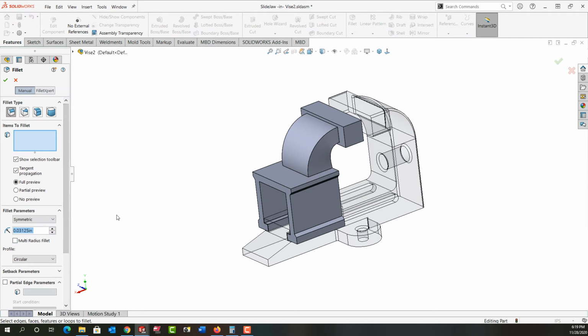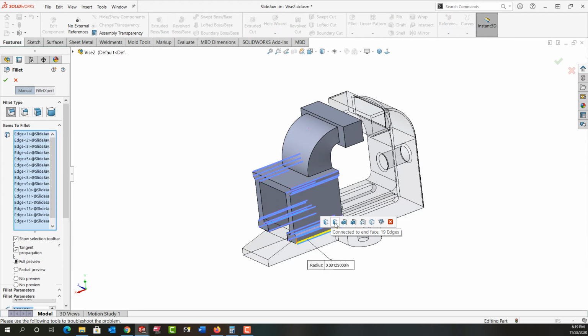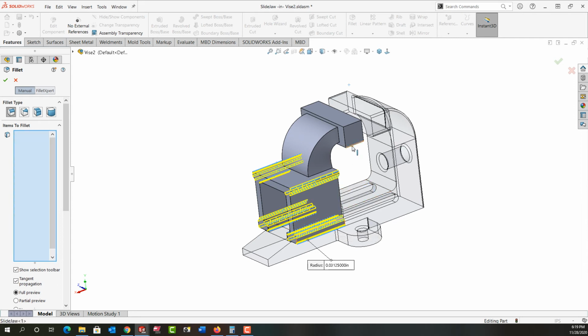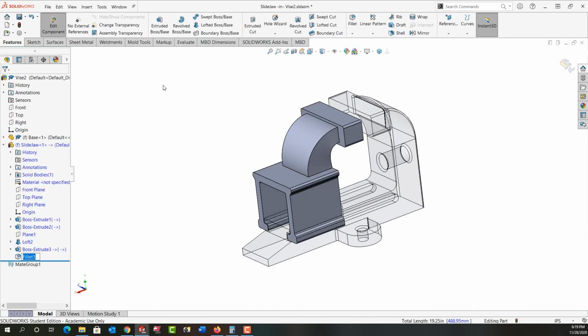I'm going to set the size to a 32nd, and I'll start here. I'll select this edge, and then I'll use this to get all the connecting faces. And you might want to do your fillets in more than one feature. So I'm going to again come up here, select this edge, get those connecting edges. I'm going to say OK, and I'll start another fillet feature.